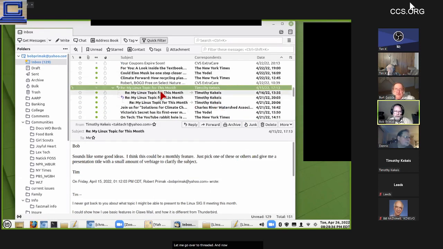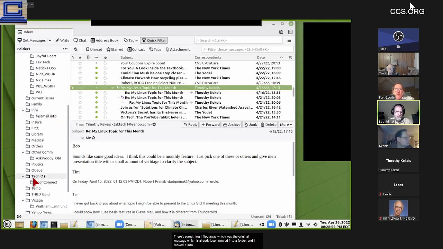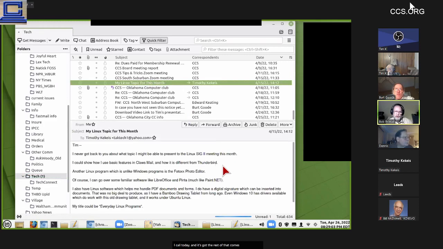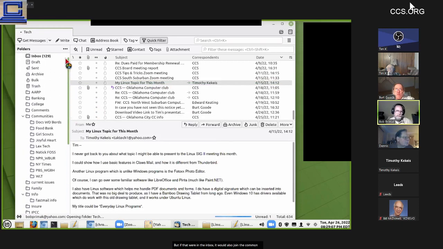And now I have something from Tim that's about my Linux topic for the month, and it's all grouped together, even though it happened on different dates from the 15th all the way up through the 21st. There's something I filed away, which was the original message, which has already been moved into a folder. I moved it into a folder I call tech, and it's got the rest of that conversation over there. But if that were in the inbox, it would also join the conversation.